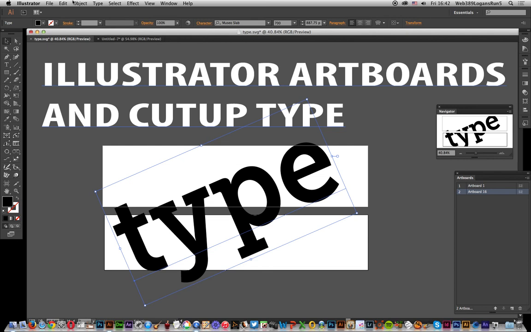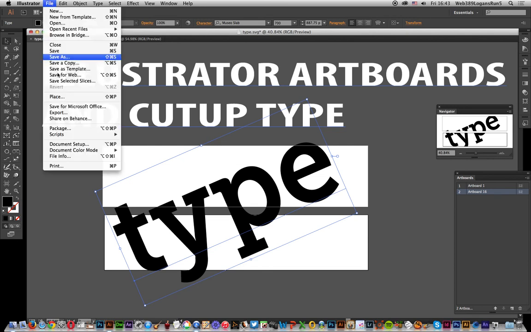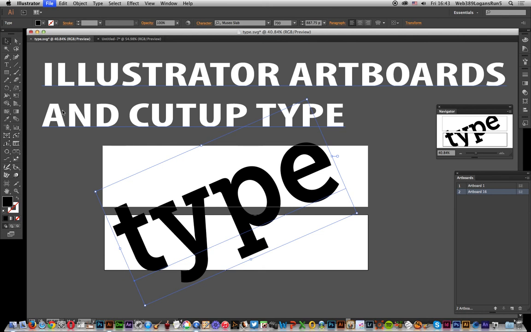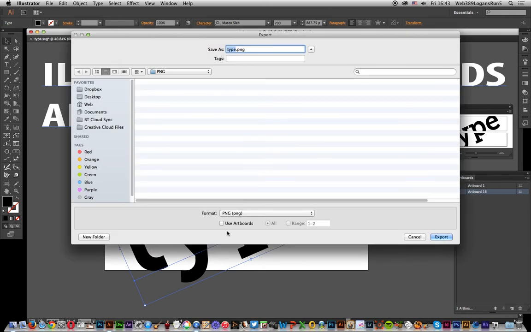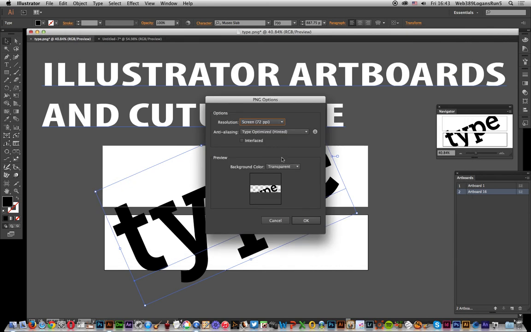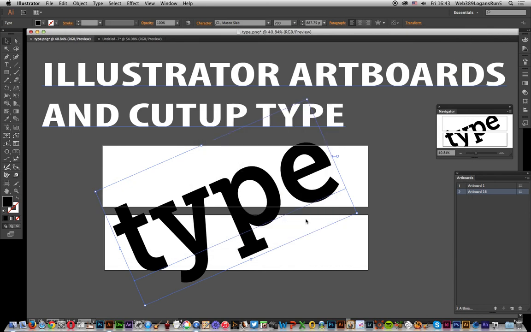Right, once you've done that, you can go over to File and Export. And what I'm going to do is save it as a PNG file. I'm going to use artboards. That's a key thing. Always remember to set that. Use all. And I'm going to save it as type.png. So export, I'm going to go for 72 ppi, and just going to quickly save those.